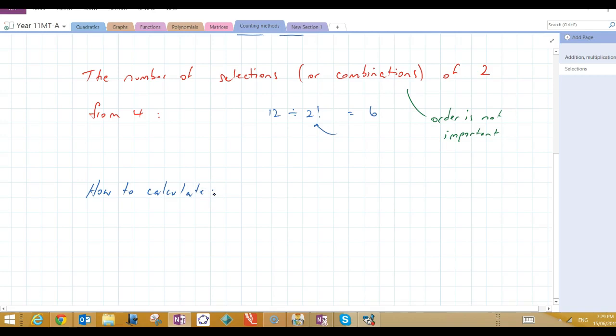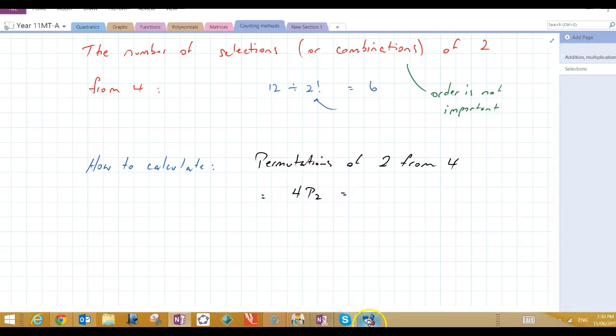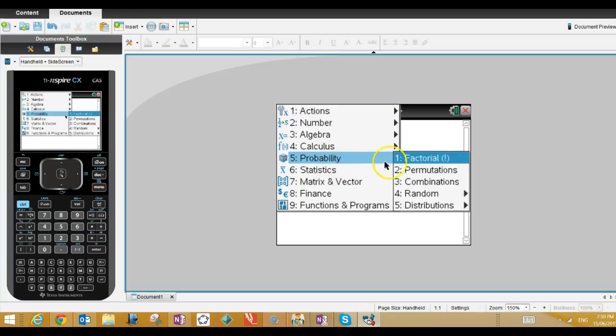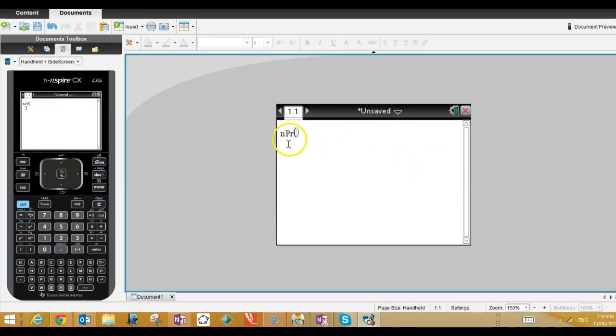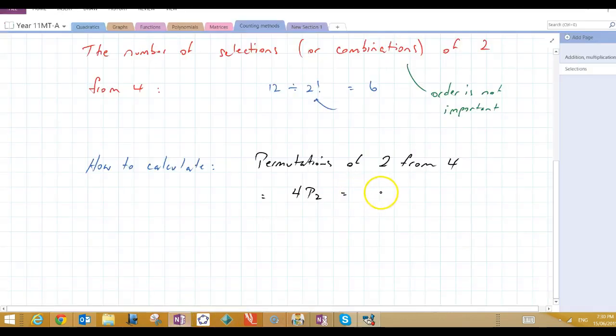Okay, so if we want to calculate permutations of groups of 2 from a larger set of 4, this is 4P2, and I'll show you how that's found in the calculator. It's under menu, probability, permutations. It comes up NPR. We put in 4, 2, and we hit enter, and we'll see 12 come up. 4P2 equals 12.